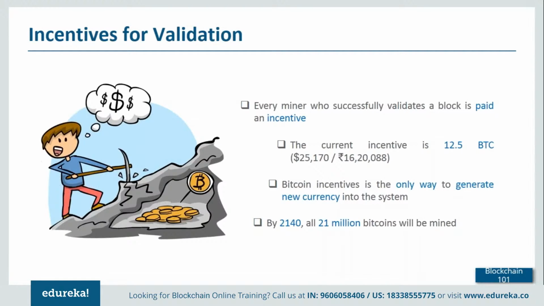Sounds interesting, right? Great. Now one thing you need to understand is that the generation of bitcoins happens only in this way. That is, only by creating new blocks can you have newer bitcoins come into the system. Okay, because there is no other way where you can create bitcoins. The bitcoins are only provided as rewards for mining, and there can be only 21 million bitcoins in the world.